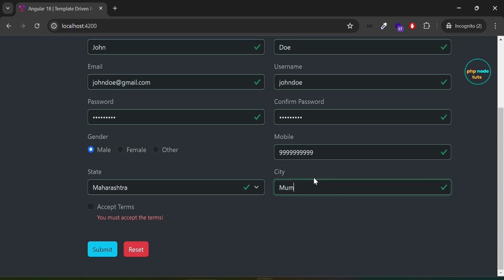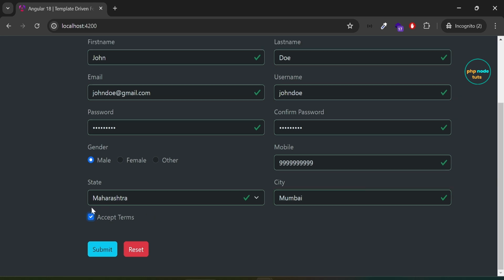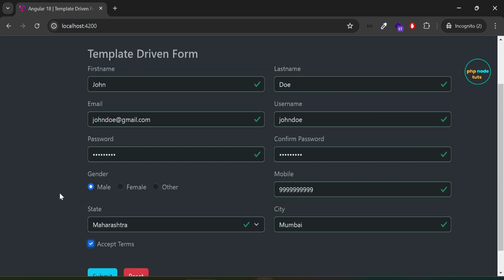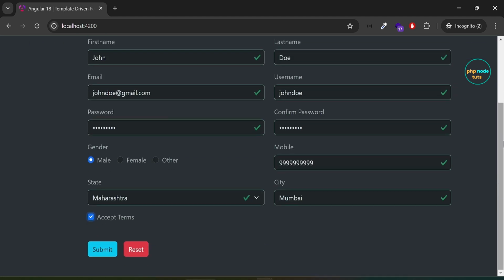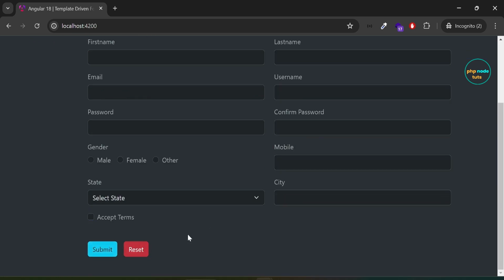For city, minimum 3 characters are required. Finally, we need to accept the terms by checking the checkbox. You can see that the Submit button is now enabled. Now, if we click on the Submit button, the form will be reset, and a success message will be displayed, registration successful.